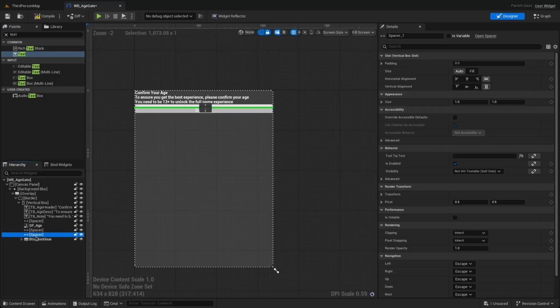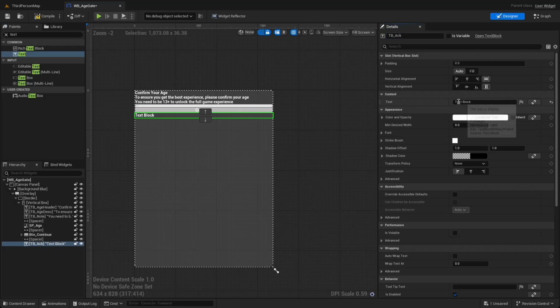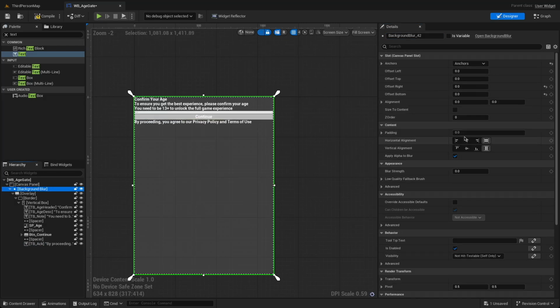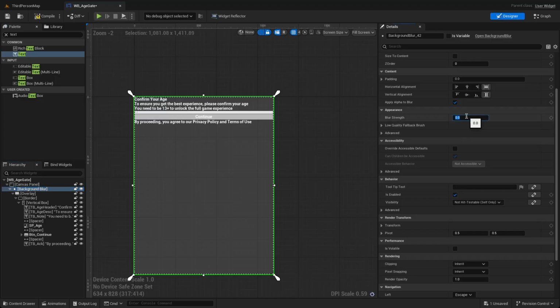And make finishing touches by adding one more spacer and a text box for acknowledging privacy policy and terms of use. From our hierarchy, select background blur and scroll down in the details menu to set the blur strength to 5. This will pixelate our background. With overlay selected, I like to give it a small padding of 4 on the sides and 2 on top and bottom, just so it's not bleeding edge.